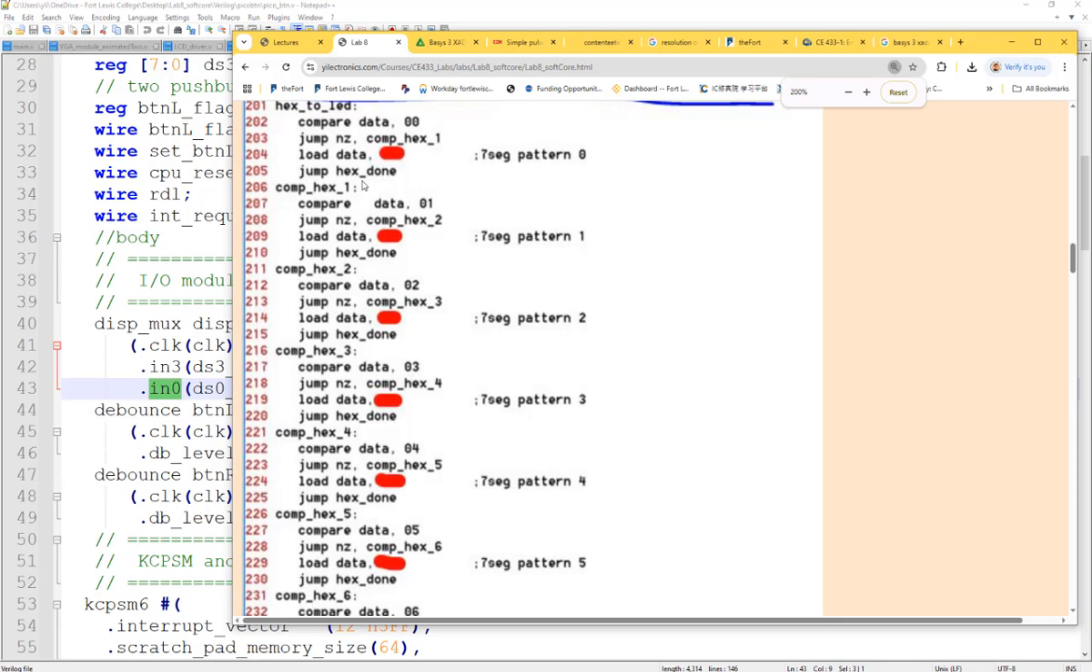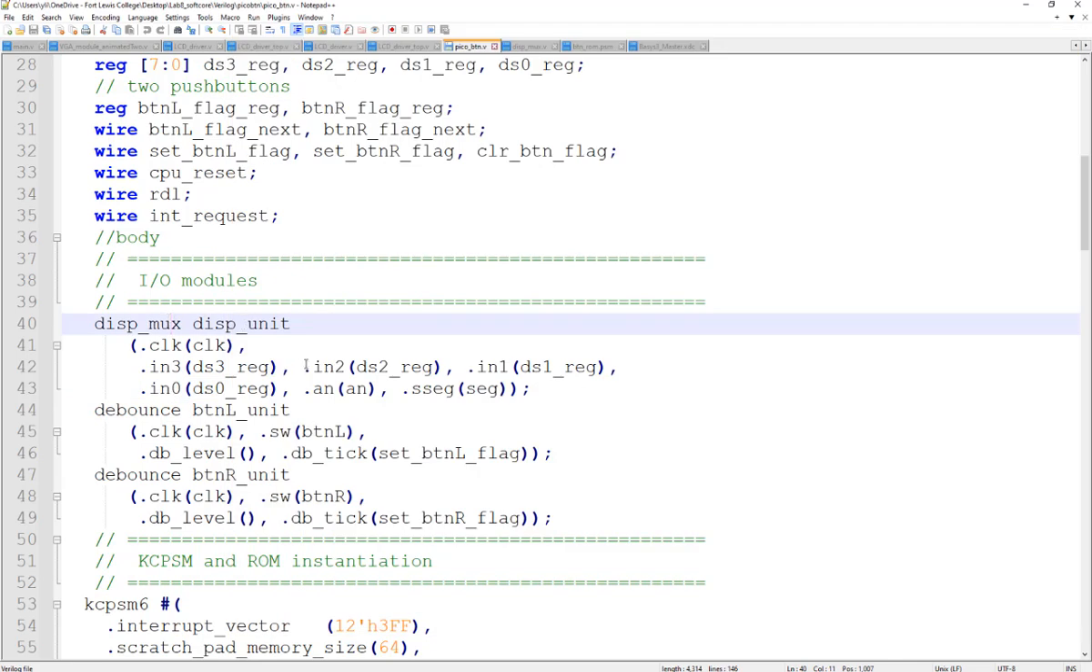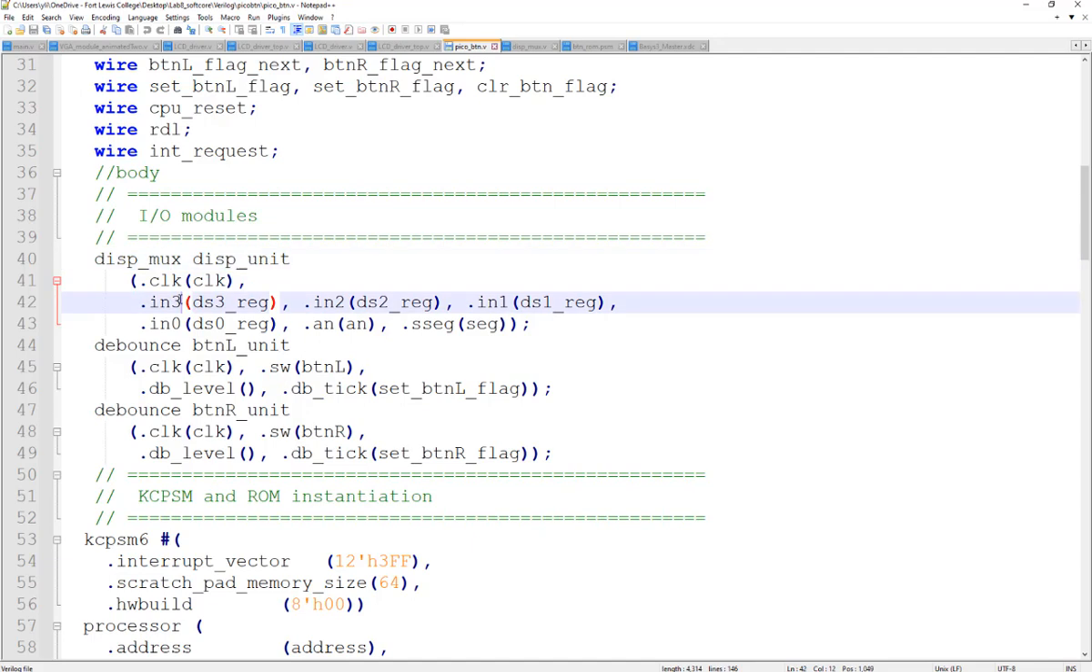These ones are eventually being sent to the Verilog code and appear as these ports. These patterns are sent to in. It's just passed on from DS3, 2, 1, 0 to the ins. So this is a display module, directly having a connection from these to the 7-segment display, to the SEGs.